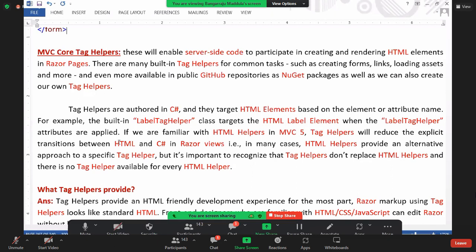Listen, understand carefully. Don't blindly read off. This will enable server-side code to participate in creating and rendering HTML elements in Razor views. There are many built-in tag helpers for common tasks such as creating forms, creating links, loading assets, and more.